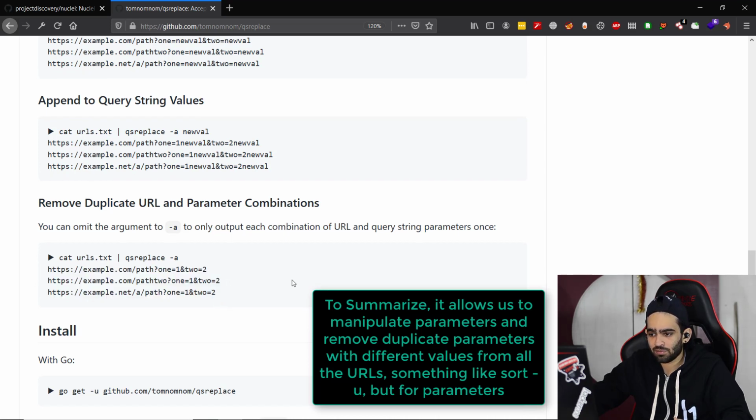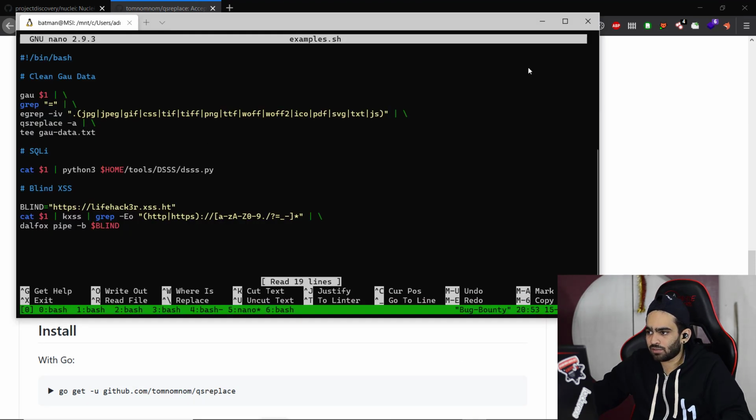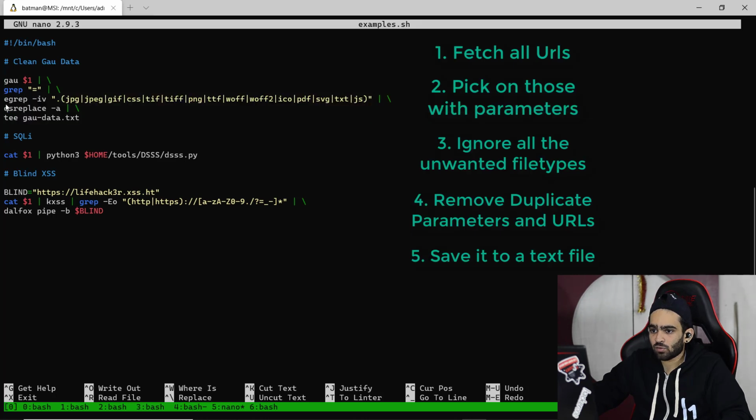And how it will help us, let me tell you. Let's get back to the script. Now this was our one-liner. What qsreplace -a will do here is try to eliminate all the duplicate entries and just show us the unique entries having all the parameters in them and save it to a text file. Nothing fancy, just plain simple.